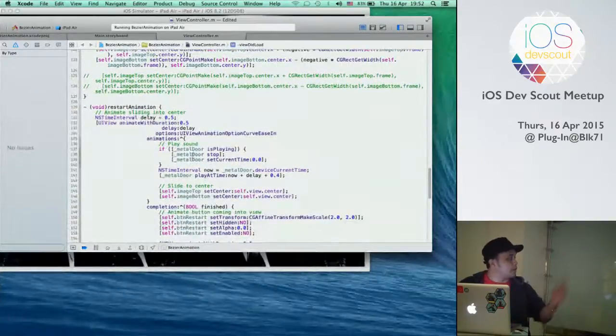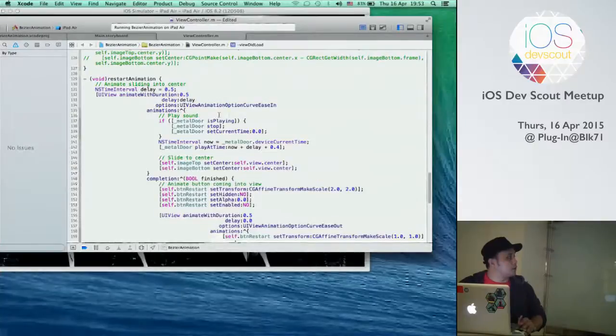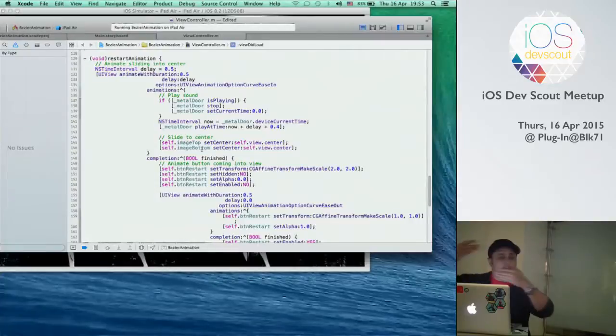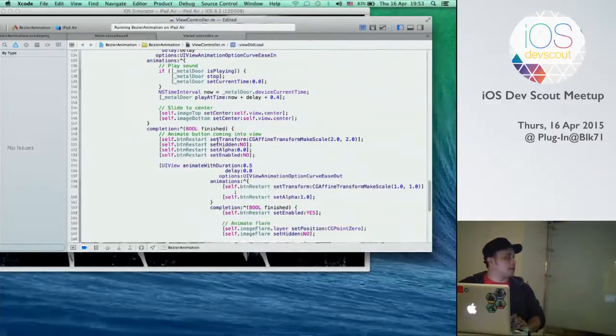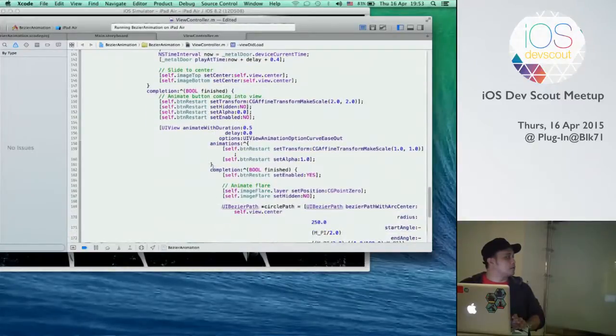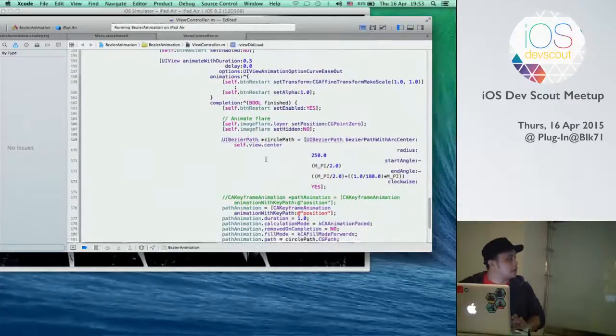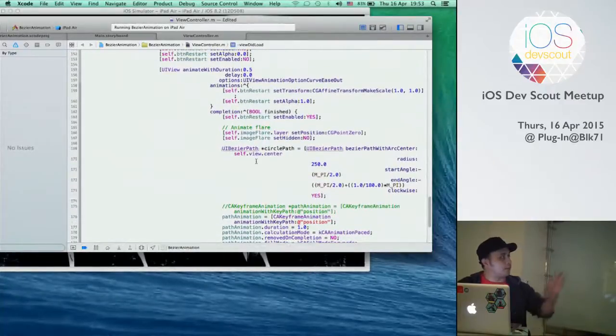Then restart animation. This is just going to go in with the sound being played, so it's just sliding to the center. That is simple enough for people who have played with animation. This is just from the sides going in. And then the animate button is just expansion and then minimization back to the normal size of the button. So this one is pretty straightforward, the animations. Okay, so here is where I animate the flare. After the button appears, then I animate the circle flare.